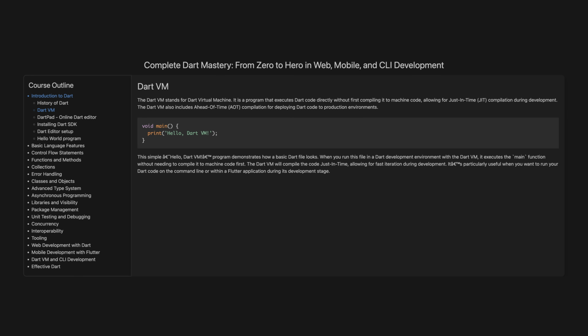Dart VM. The Dart VM stands for Dart Virtual Machine. It is a program that executes Dart code directly without first compiling it to machine code, allowing for just-in-time (JIT) compilation during development. The Dart VM also includes ahead-of-time (AOT) compilation for deploying Dart code to production environments.